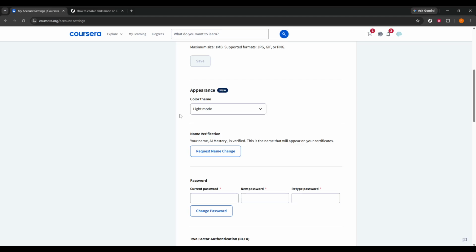Now, under the Appearance section, you'll see something called Color Theme. Right now, it probably says Light Mode. Click on that drop-down menu. You'll see a few options: Light Mode, Dark Mode, and maybe even an option to match your device settings. Go ahead and select Dark Mode.